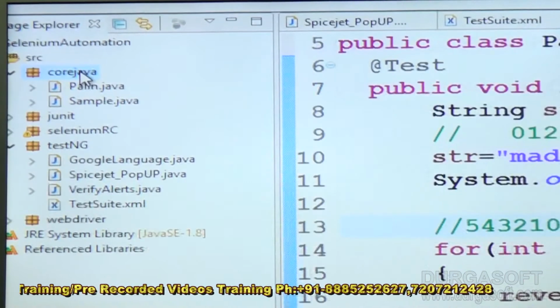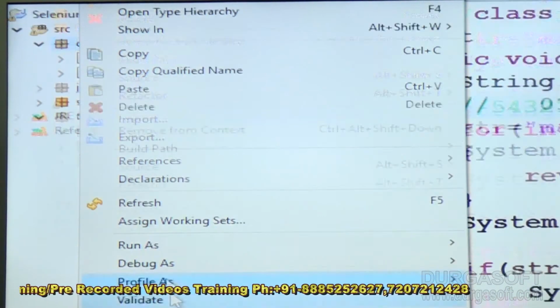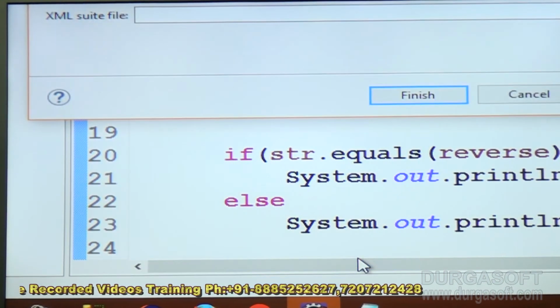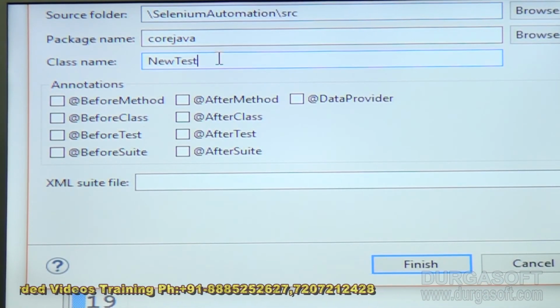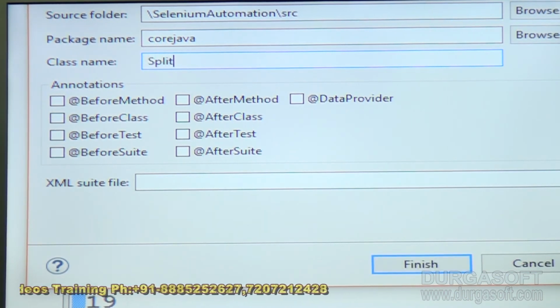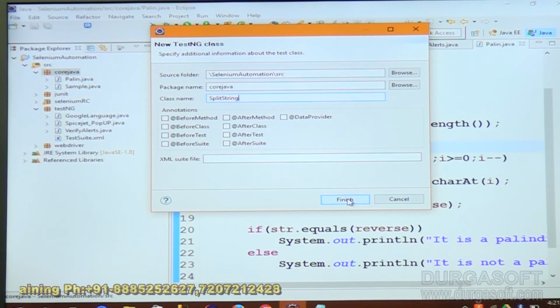Okay, same program I want to write here and execute it. So same core Java program. Right click, go to TestNG, create TestNG class. Here the class name is split string. Finish.